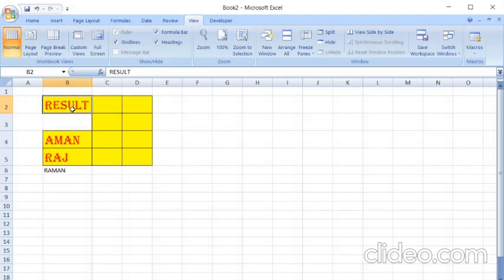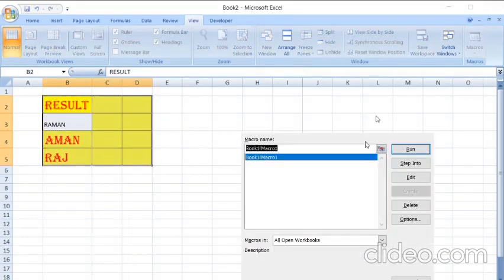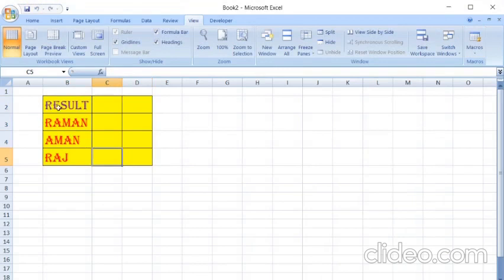Now I want to run the macro. I cut the name Raman and paste it here. It's okay, but again I need to run the macro, then only it will be applied. Run the macro. You have seen it is in purple color, which I had already done. So this is the function of a macro, which you can record once and use later.